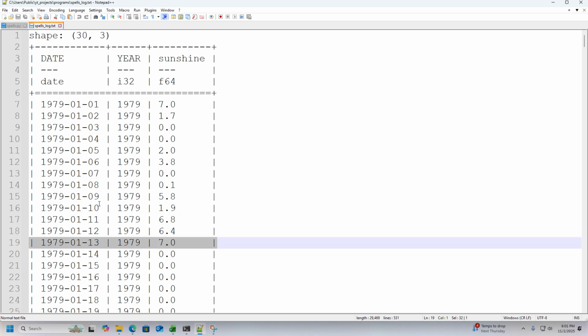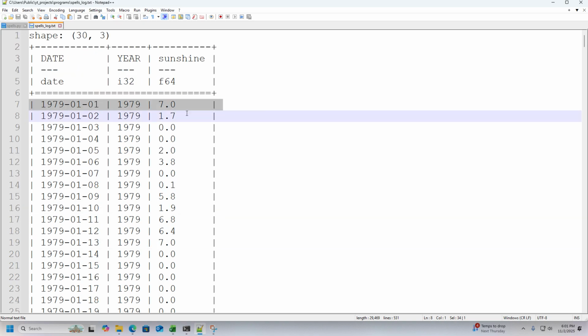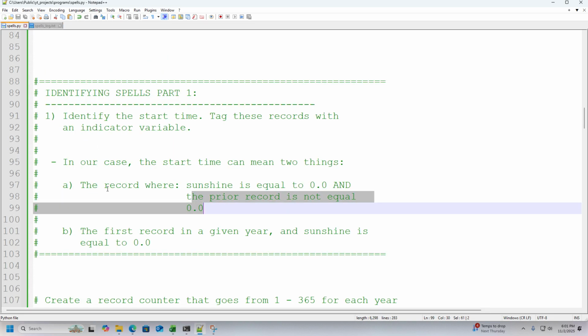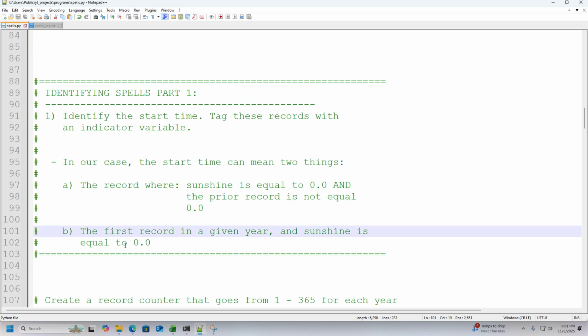And so that brings up a problematic aspect. What if the first day in the year doesn't have sunshine, right? There's no prior record to compare it with. So the second way in which a start time can be identified is if it's the first record in a given year and sunshine is equal to 0.0.